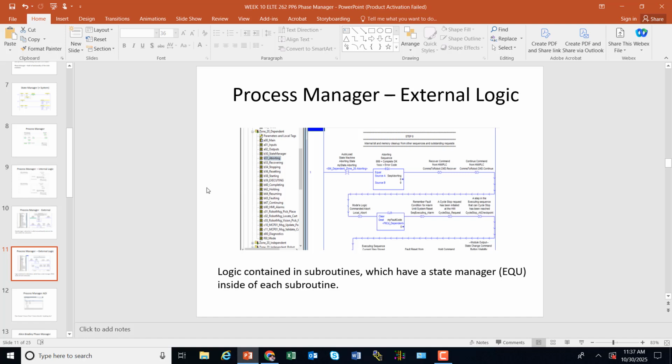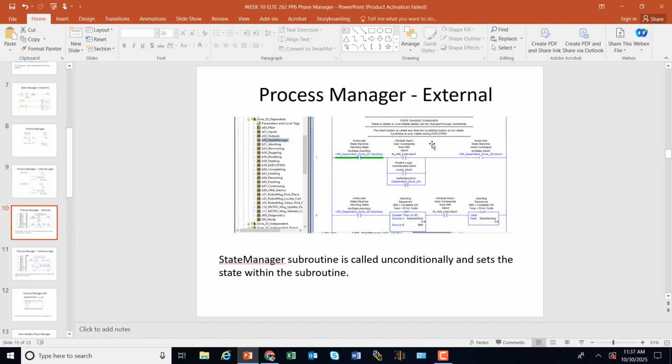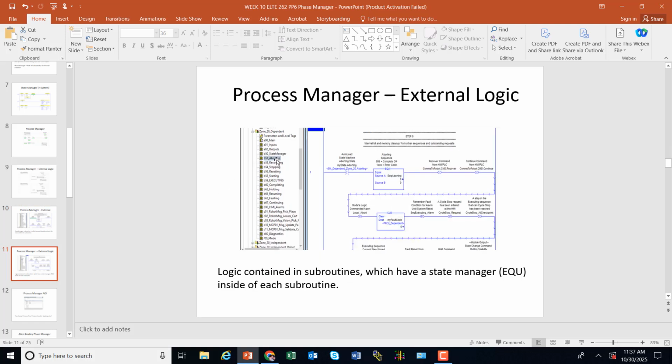So here, before, I showed you that this state change command was putting it into aborting. And then if I go into the sub aborting here, here's our ladder logic. Here's where we're taking a look at the equal sign. And the logic is contained in the individual subroutines. Now we're backing up again to our state manager, I guess, our equal.